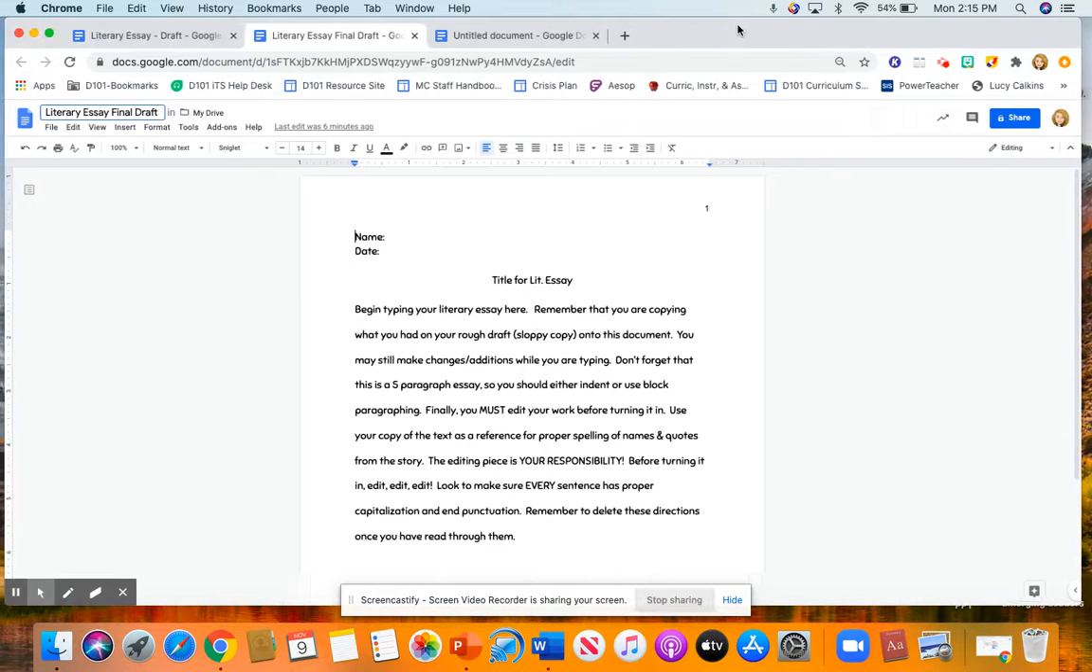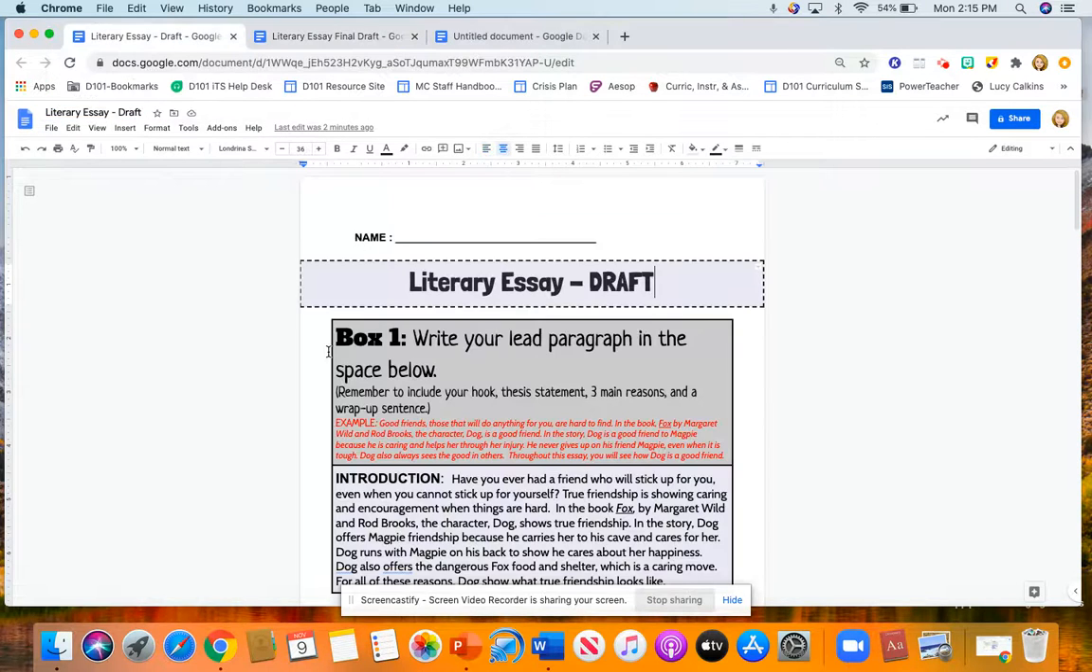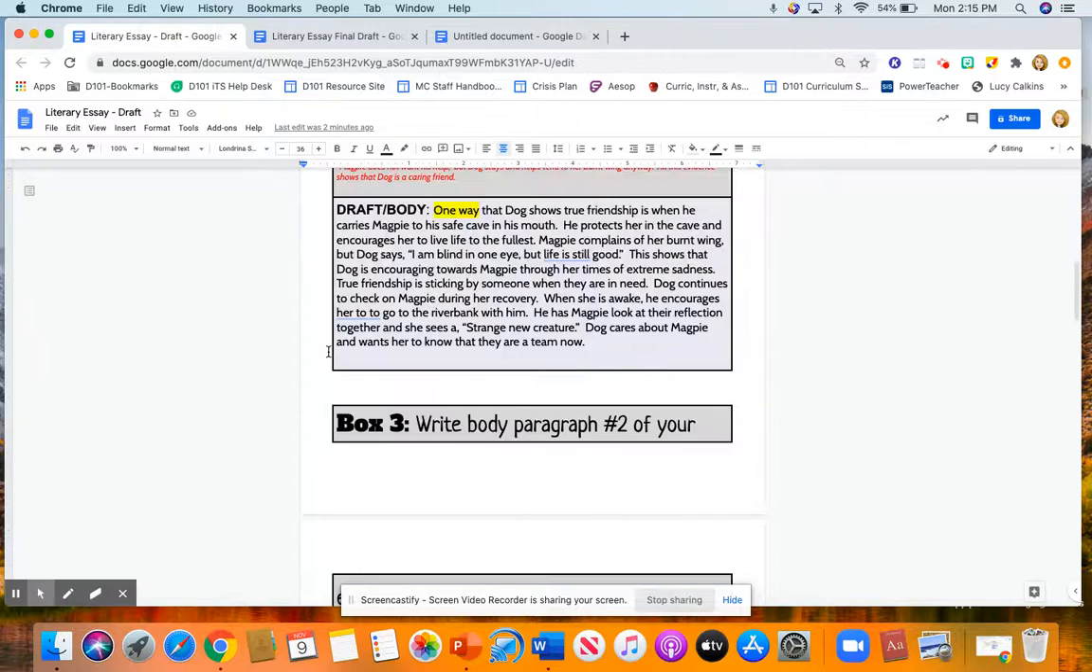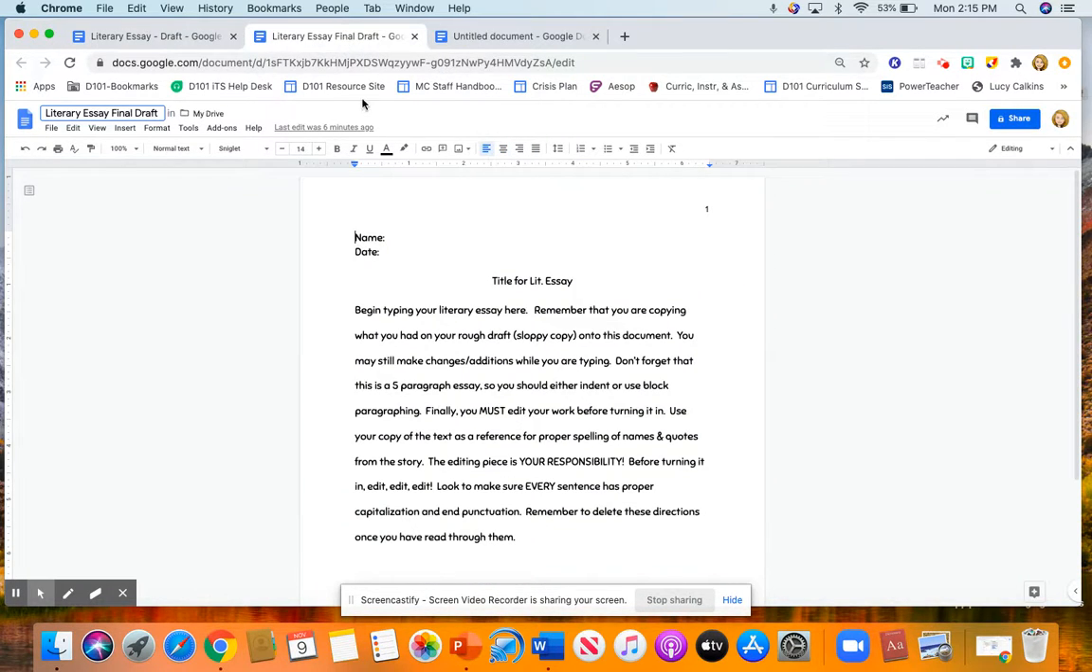You are going to be publishing your writing today. So you might have started this in class already, but if you haven't, you'll start it today. And if you have, you'll finish it today. Your job is going to be to copy and paste all of your literary essay draft from this document, where you have everything typed in your separate paragraphs and boxes, into your final essay draft.